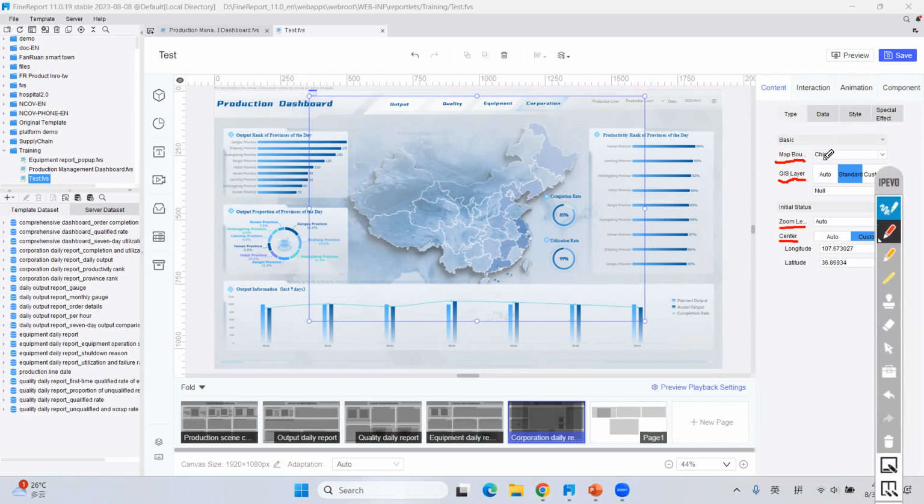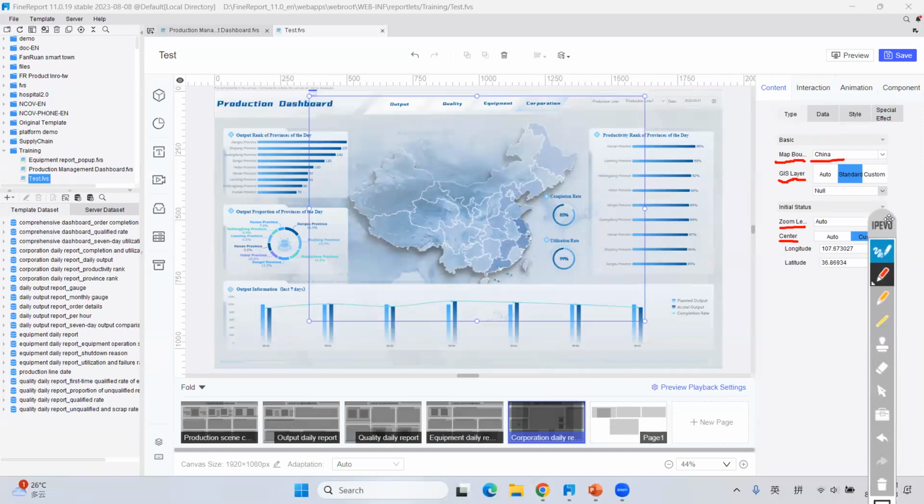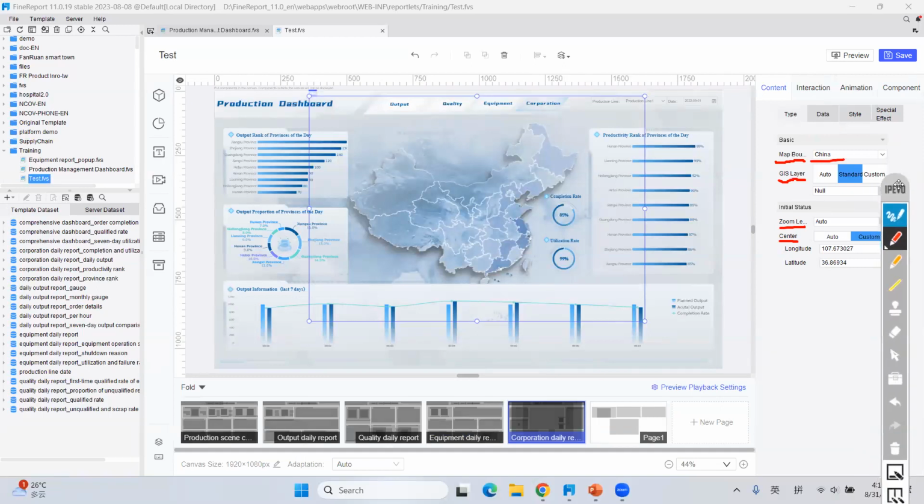So here we choose the map boundary as China, which means the whole map will show China. Right. So if you want to, you can also choose the map boundary to other countries. For example, to let it show your country. If you have the JSON file, you can add it to your FineReport, and it will refresh here, and you can add your country as your map boundary. And here I choose the GIS layer as now.